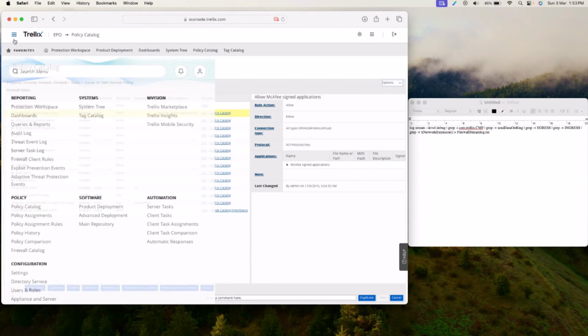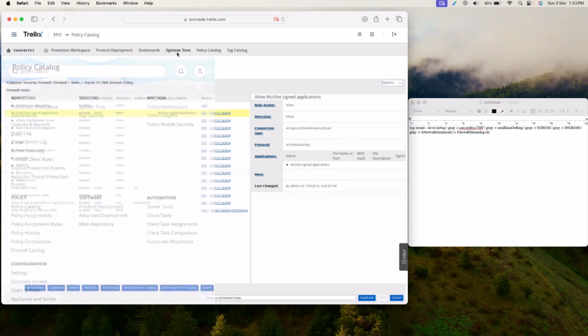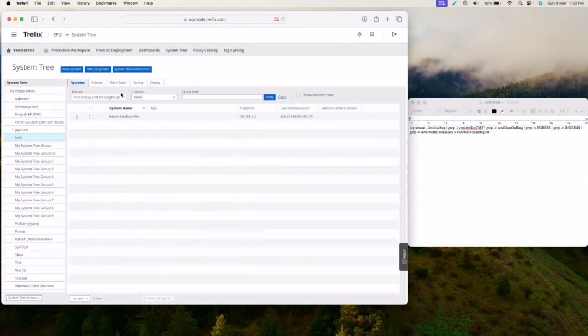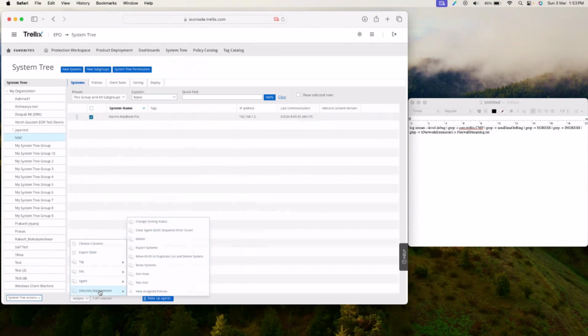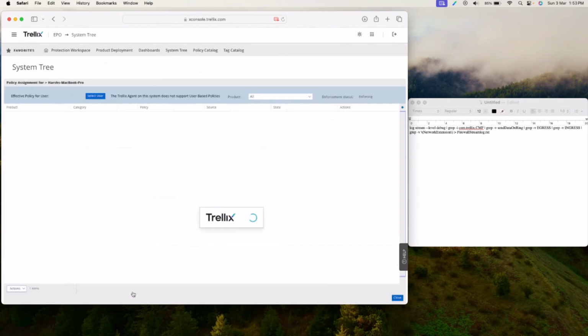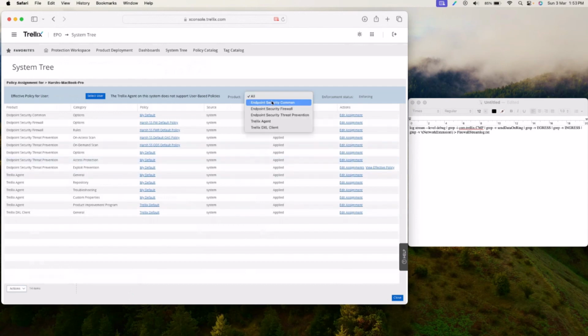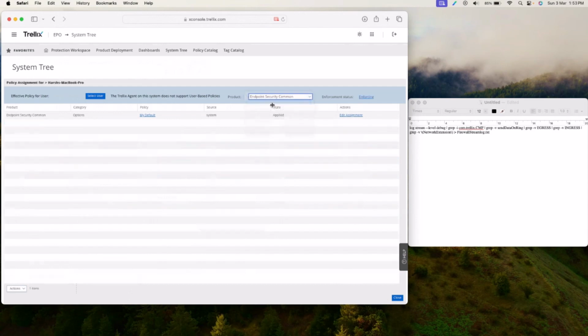With regards to log streaming, as I mentioned earlier, we need to have debug logging enabled. Let's go back to the system tree once again. If we verify what is the current options policy or the common policy applied to this system, let's go to the same view, assigned policy. Here we will select common. My default policy is currently applied onto that system.